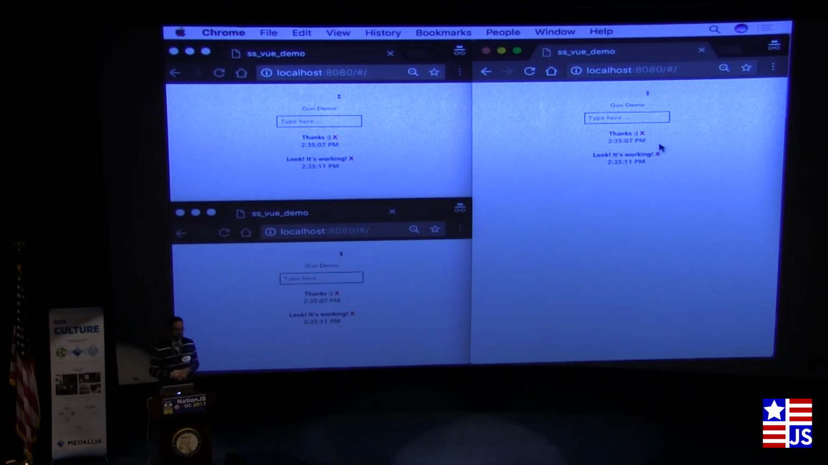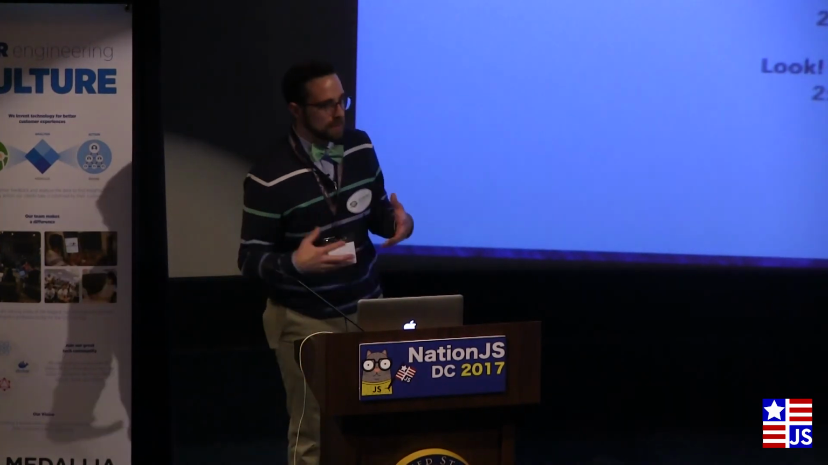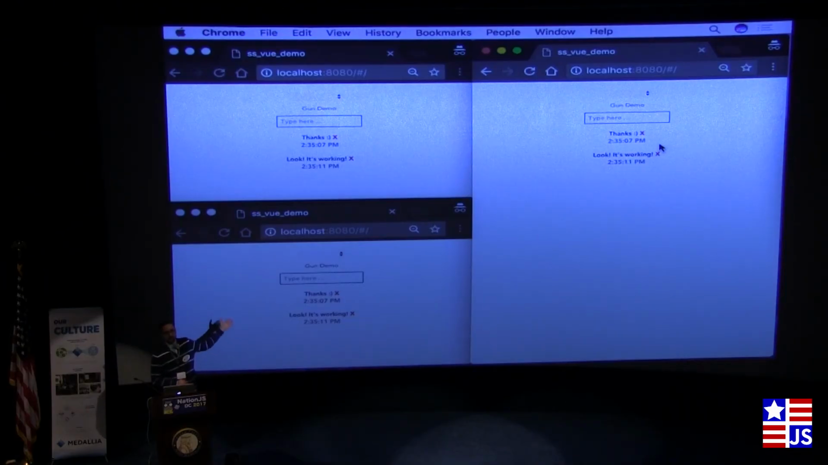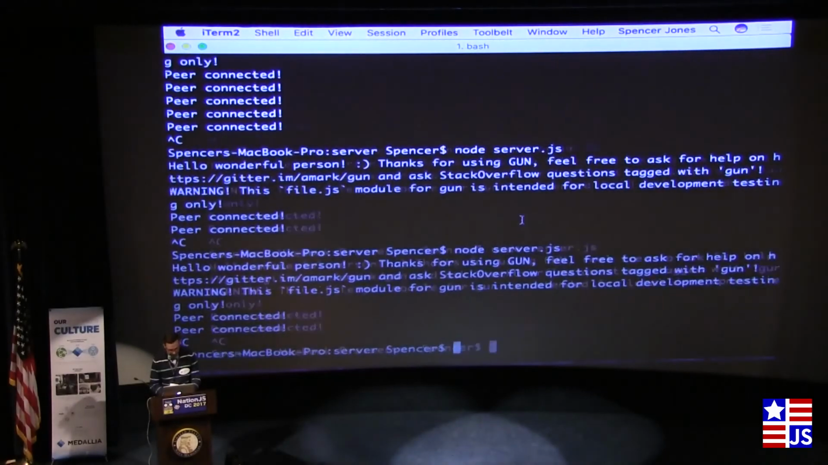I think it's something with the wireless network or what. But it does illustrate one point. As long as you can get these things connected together somehow over the network, you can synchronize your data across all the different Gun instances. Just happened to not look like I had planned.